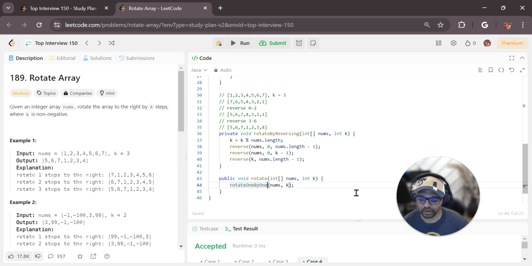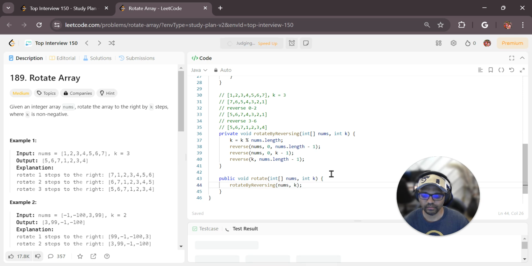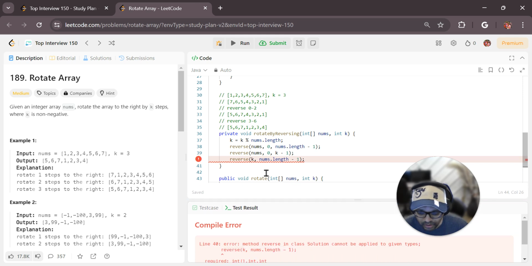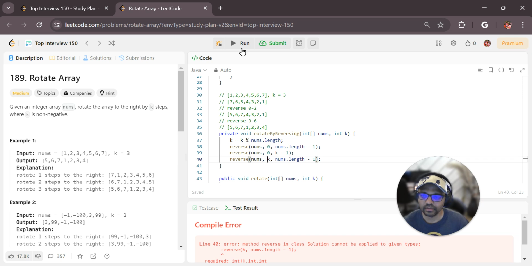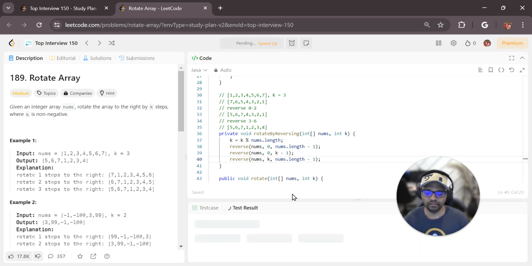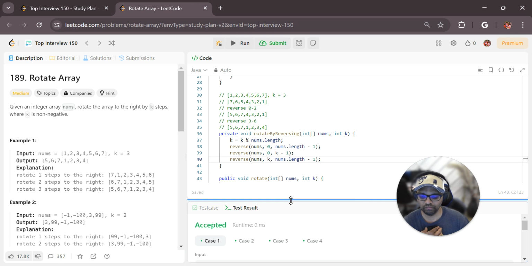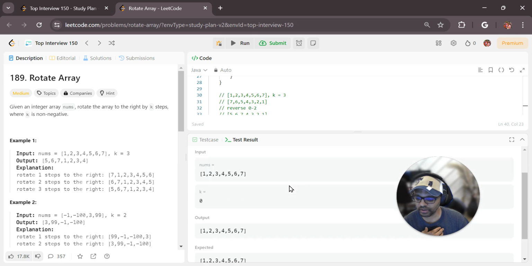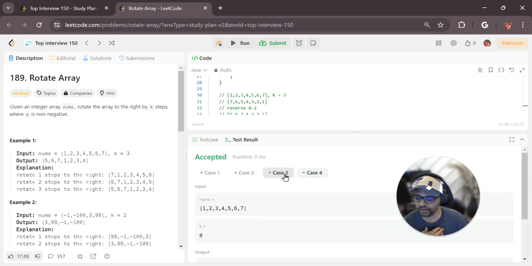Let's try to run it by calling rotate by reversing, and let's see if it works. Okay, compiler. Oh, I have to pass nums there. Okay, it says accepted, and we still have our extra test cases we added there, including the one that has 10 there.